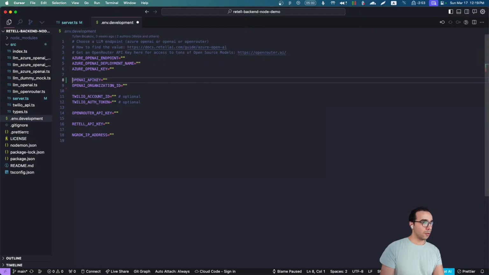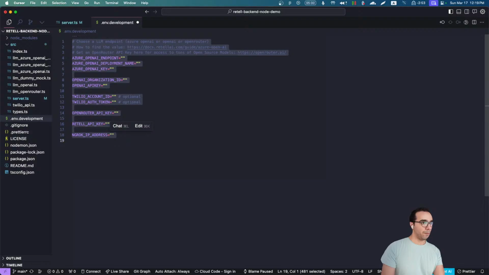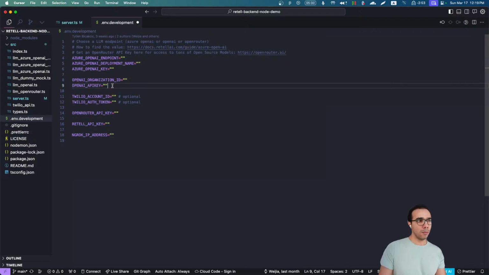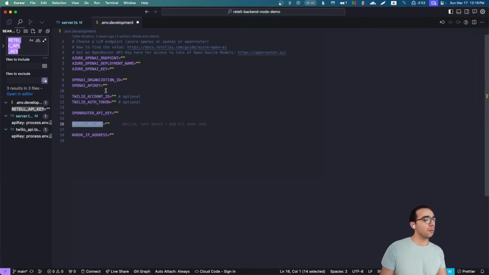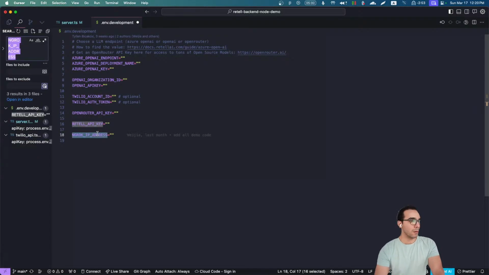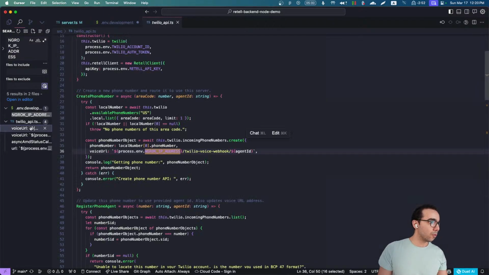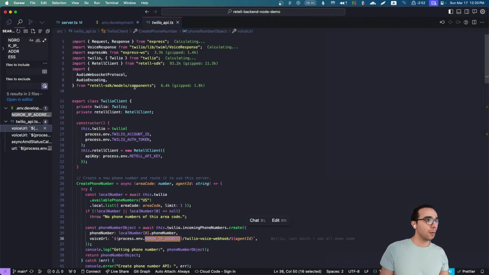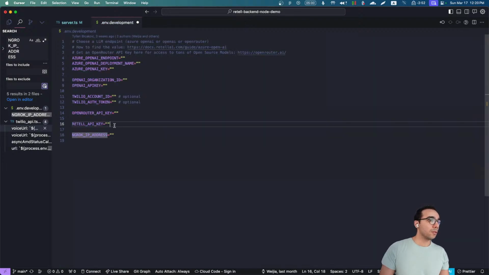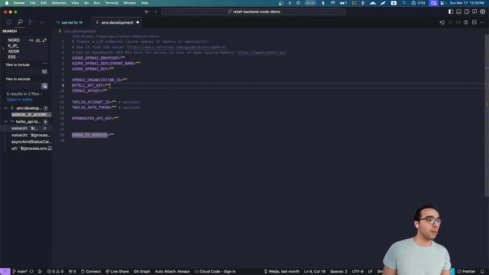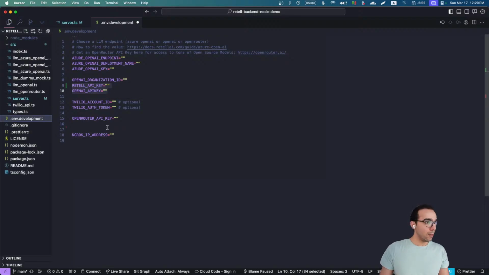Yeah, so if we're going to be using an OpenAI API key, we wouldn't need to provide any of the other details. Besides, I assume, the Retell API key, is that referenced anywhere? I guess it is. And the ngrok IP address, that's for Twilio. So you don't need that, right? So it's just the Retell API key and OpenAI API key. These are really the only ones that we need.